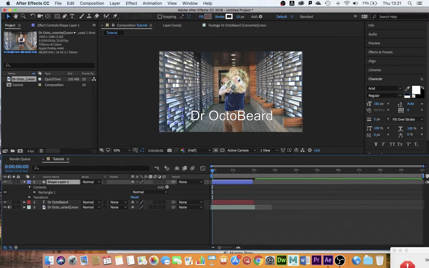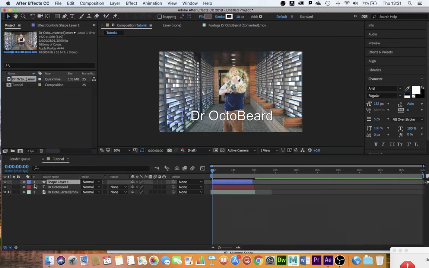I could draw another one, just as I've done here, but it would be much easier for me to just duplicate the existing one with Command D, which is exactly what I've done. Now what I've got is I've got one square directly on top of the other square.